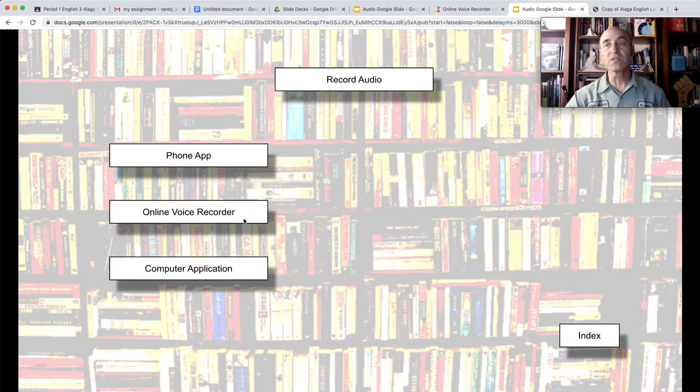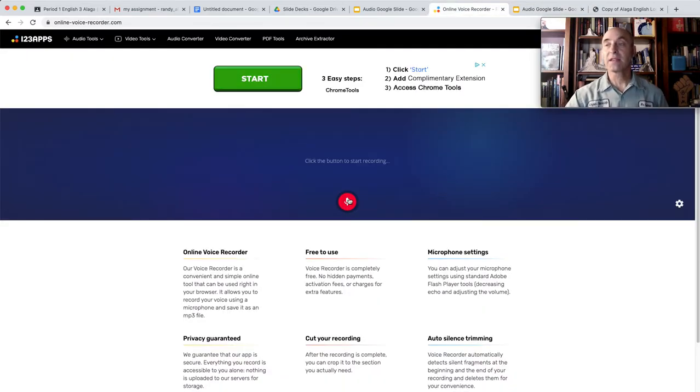So you can use any one of these three techniques. First, you can use your phone app. If you're in Android, you can go to the Google Play Store and find a recorder. If you are using an iPhone, you probably have voice notes already on the phone. If you're using a Chromebook or you're using a computer, there is a web-based tool called Online Voice Recorder. It looks like this. And if you click the red button, not the green, but the red button, it will create an MP3 for you.